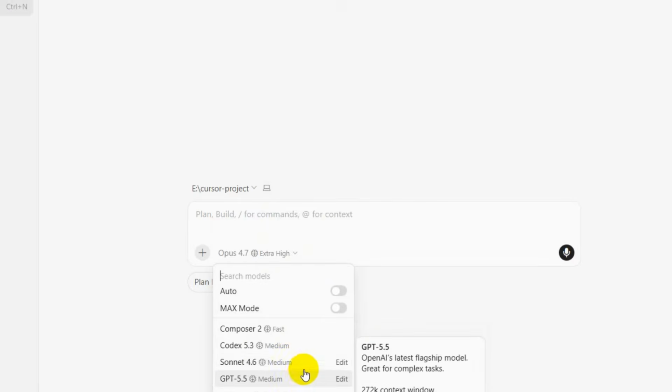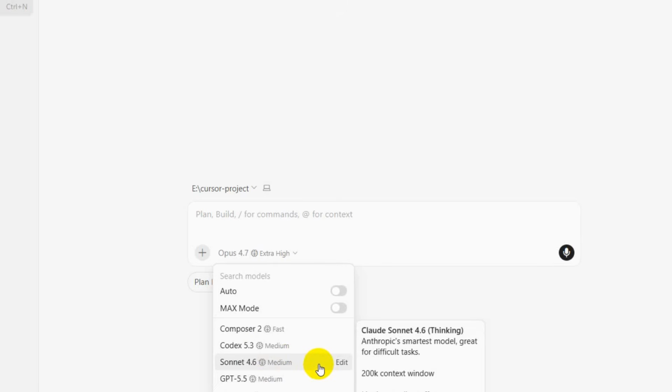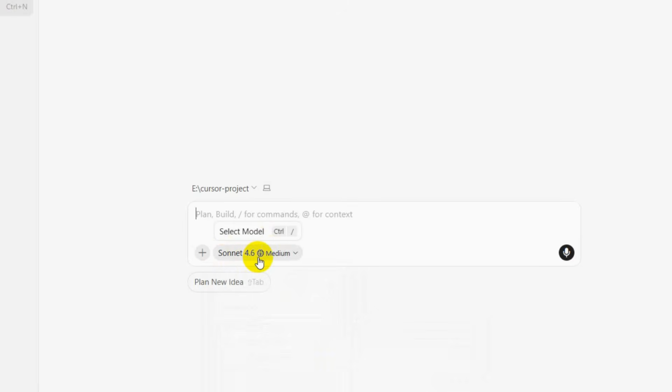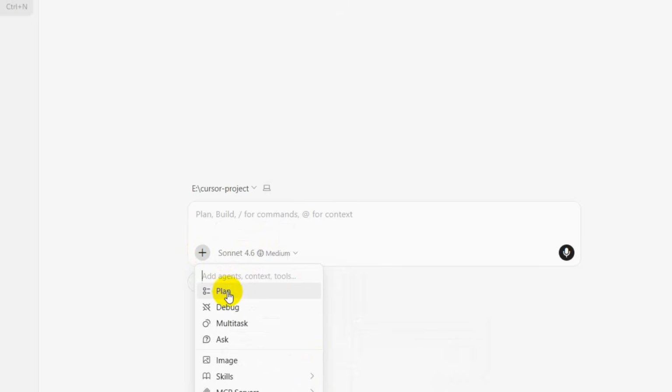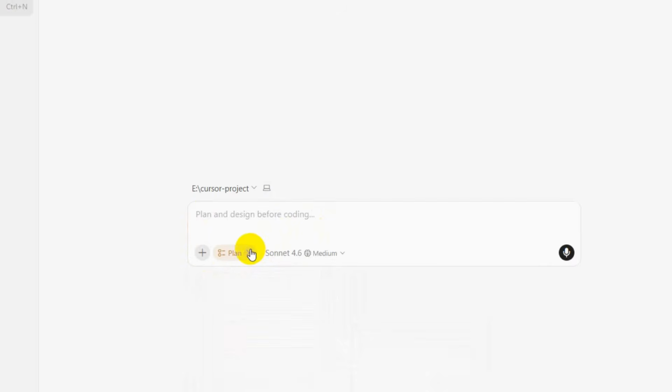So let's say I want to use Sonnet 4.6. I can just click here and this model will be selected. And there you can see there are multiple options: plan mode, debug mode, multitask mode and ask mode. So if you want to generate a plan for your prompt, you can just select the plan mode and generate a plan. But what I'm going to do is simply give a prompt: I want to build a simple portfolio website for a web developer using HTML, CSS and JavaScript.